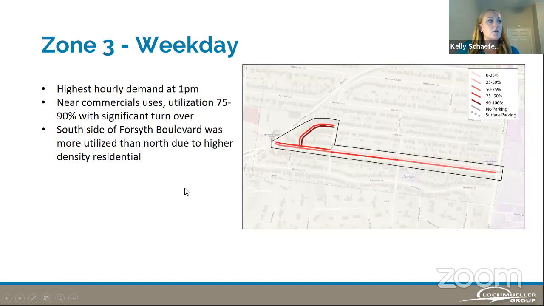And zone 3 saw its highest demand at 1. Most of this parking was near the commercial at Lindell and Forsyth, and it reduced after 3 p.m. Demand on Lindell, more for the residential area, was high throughout the day in the 75 to 90% range for all of the studied hours. And then parking on Forsyth was also about the same throughout the day.